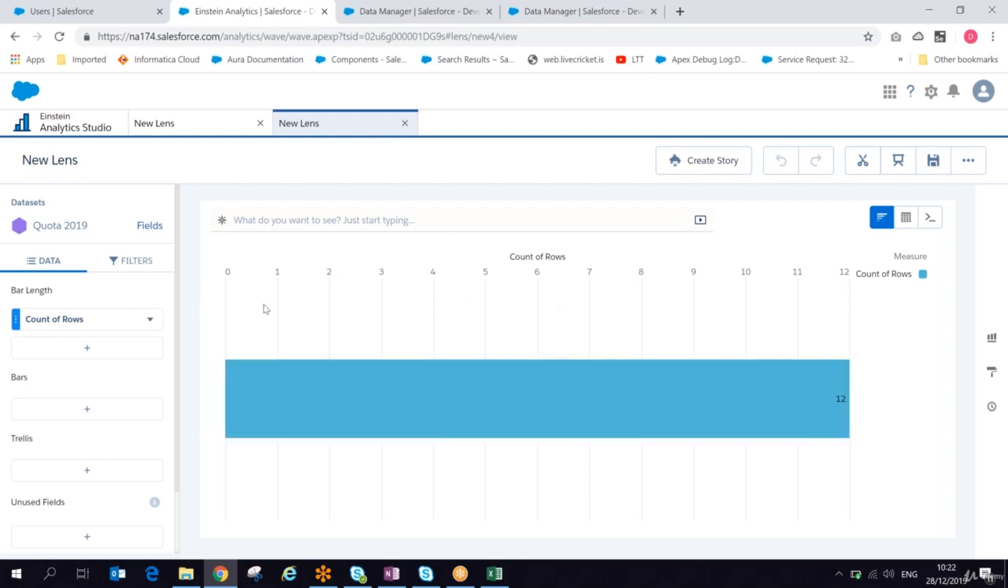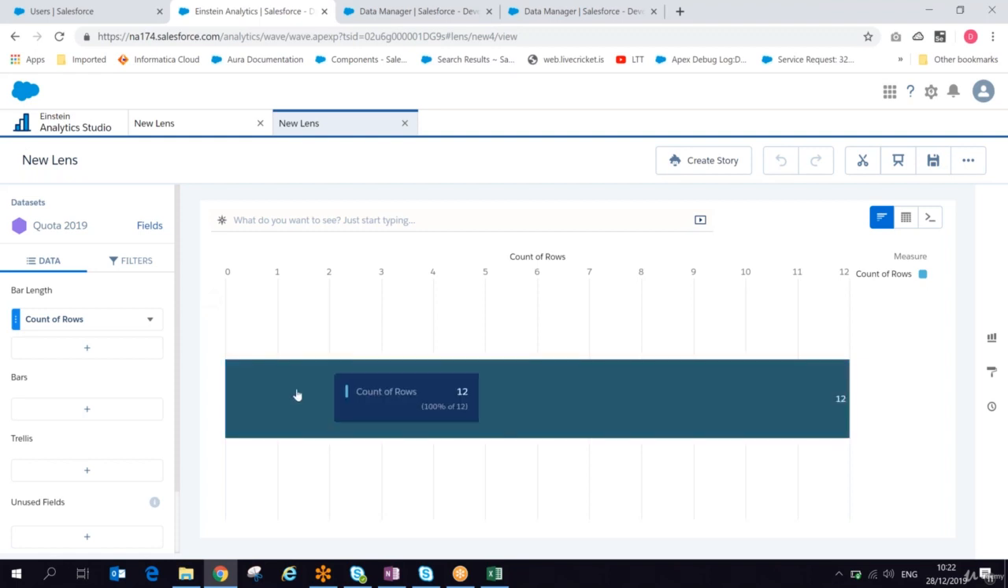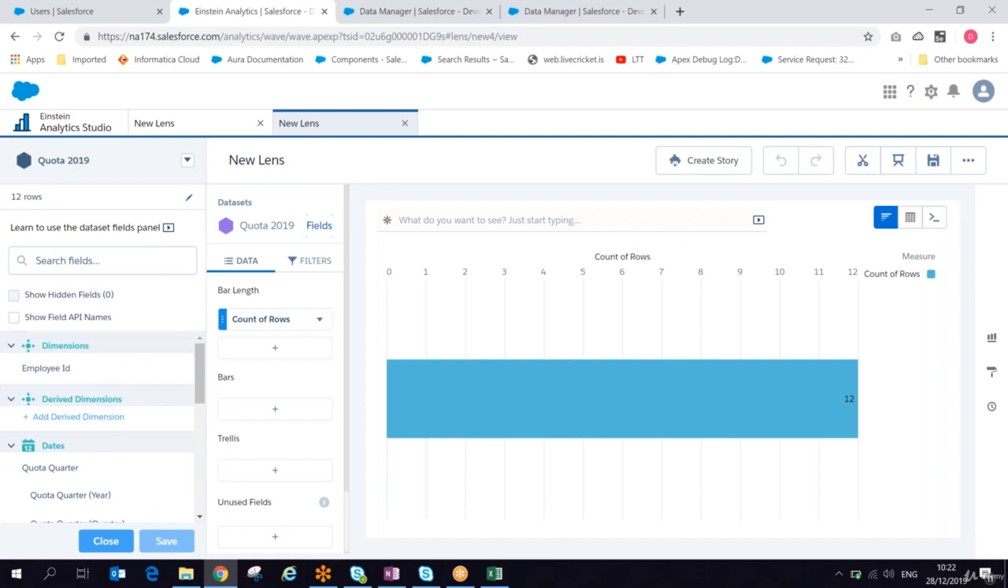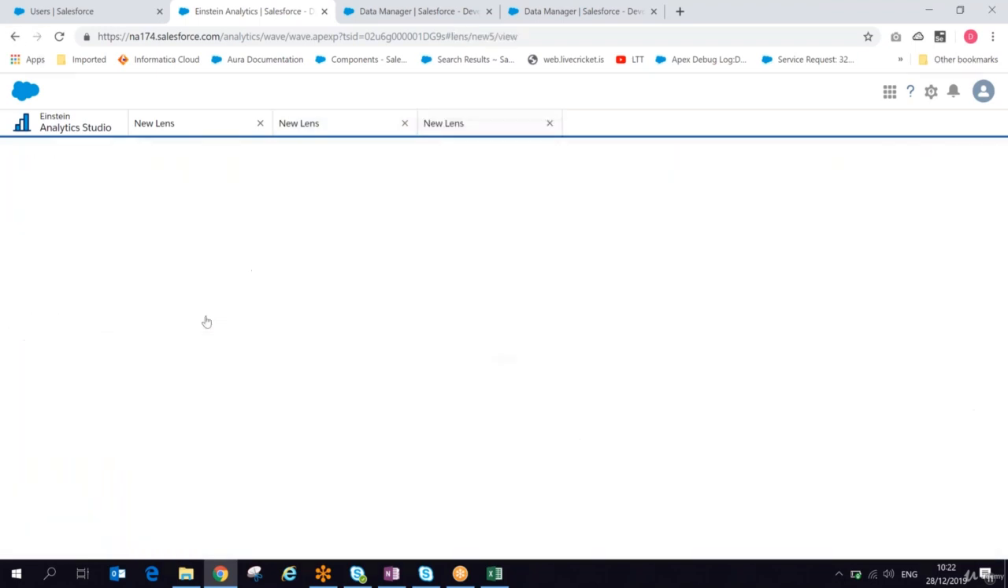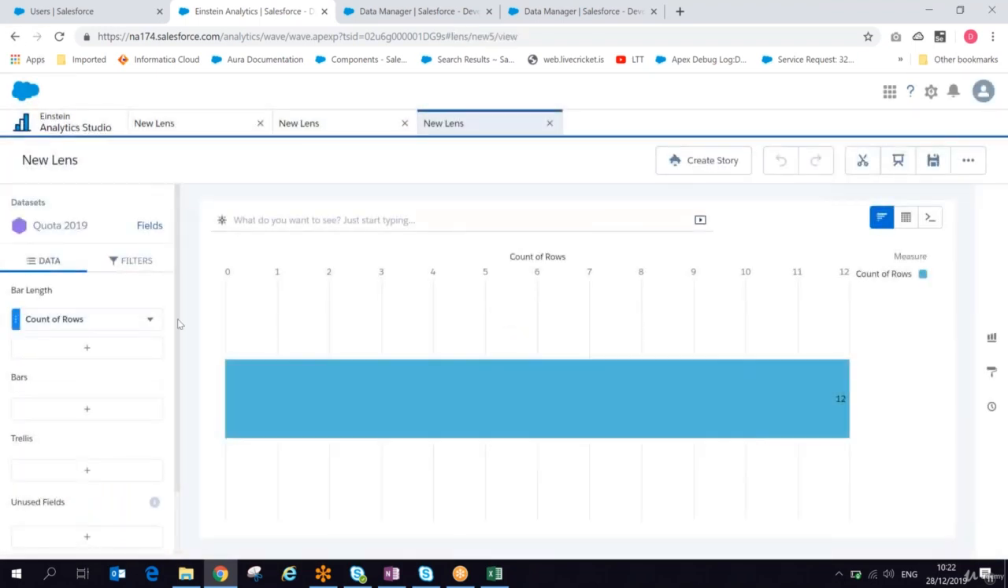Okay, so right now, when you open the data set we've created, by default it's a horizontal bar chart with the count of rows as bar length, without grouping or any filter. If you see on the left side, there is an option called fields. If you click on fields, you'll get all the field options you have. Let me go back again to show you. I open this, and it comes as a new lens. Next to this data set name, I get this fields option.